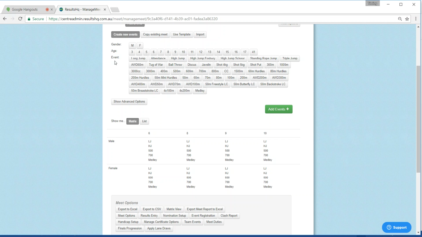Then we just repeat that process if we were building it manually. Otherwise, I could still copy an existing meet in and layer that on top of these events here. It wouldn't duplicate long jump or high jump or the other events. If it was already there, it just wouldn't add that one, but it would add the ones that I haven't added as yet, if I wanted to do that.